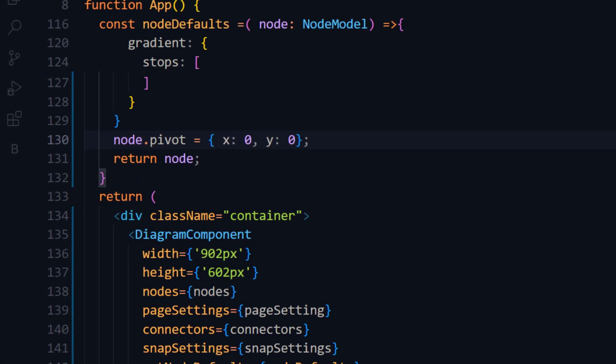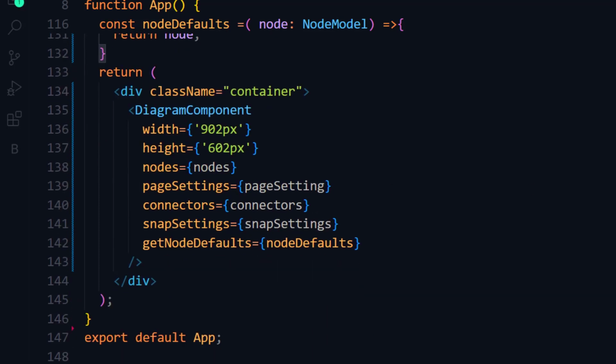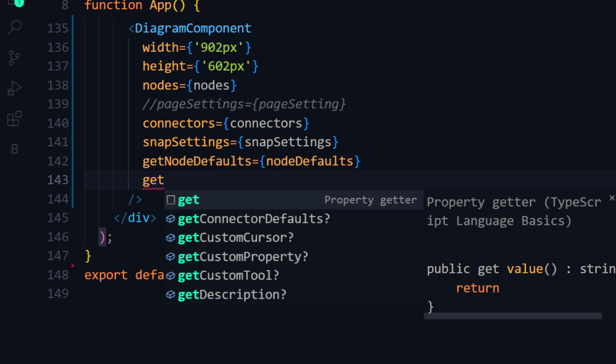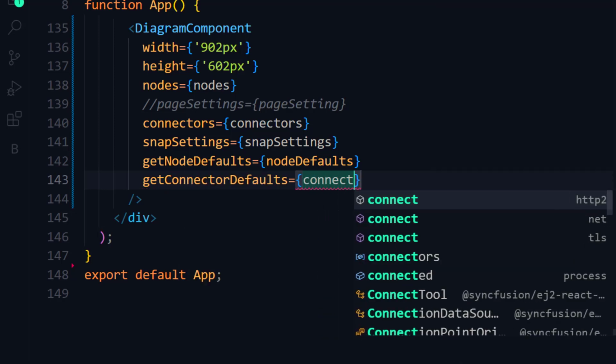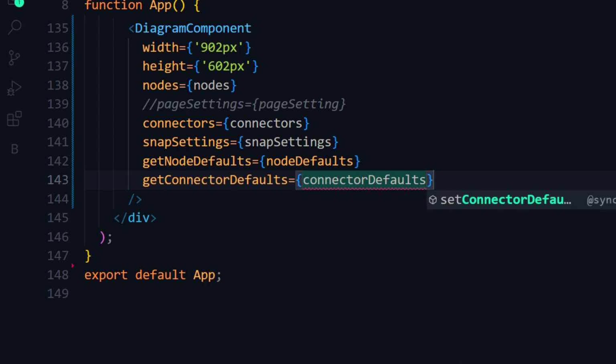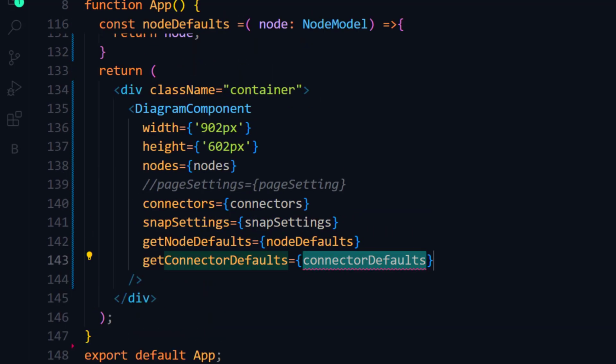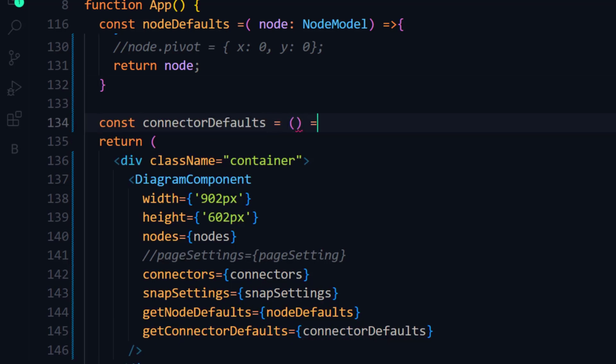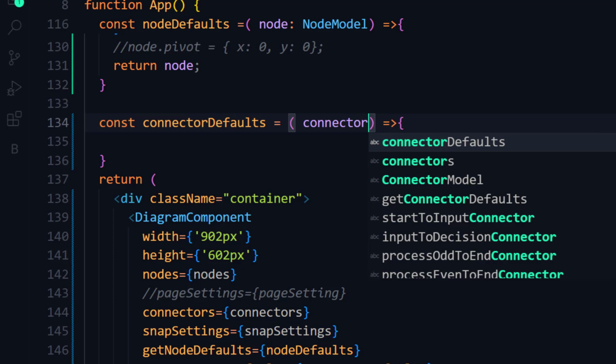I comment out the pivot property from the getNodeDefaults method. I also comment out the page settings property in the diagram component to explain further customizations. To modify all the connectors in the diagram component, I add the getConnectorDefaults property and assign a callback method name. This method will be triggered when each connector is created. Implement the connectorDefaults method by receiving a connector parameter.